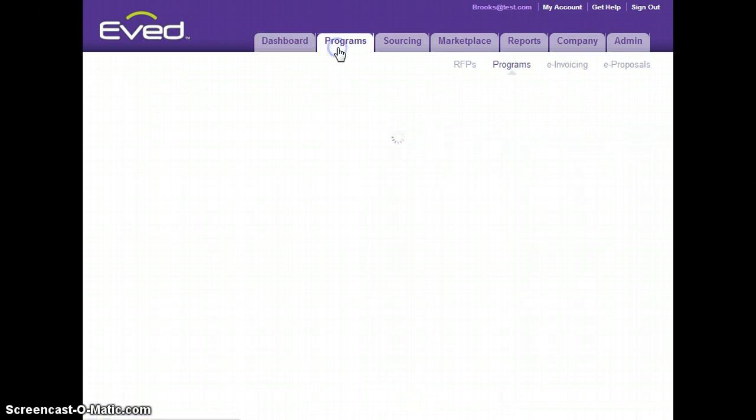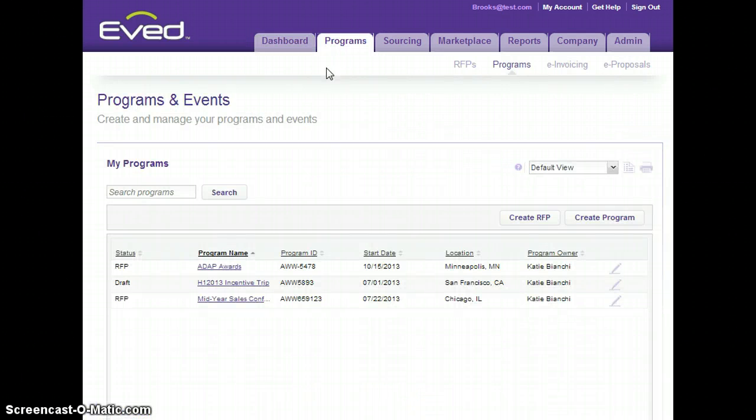We'll navigate into the new Programs tab, and you'll see by default we'll be brought here to Programs. Now, once I create an overall program in EVED, I'll then be able to link multiple RFPs to that same program. So if I have multiple different kinds of requests for proposals I need to send related to one larger program for a client, I can send those out very easily underneath the same umbrella in EVED.